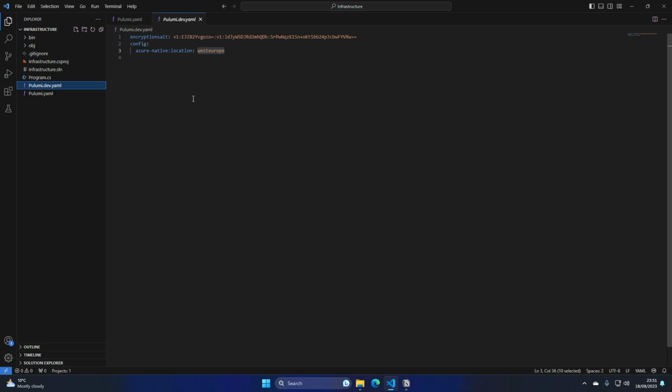And line 2 is the configuration object that is specific to our dev stack. So in our case, we only set the location, which is West Europe. You might have set this as West US 2 or North Europe. Again, it doesn't really matter as long as you know that that region exists in Azure.